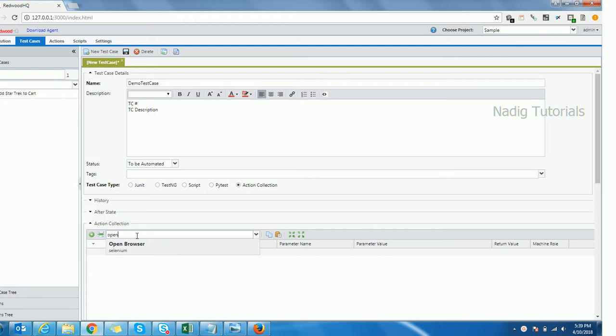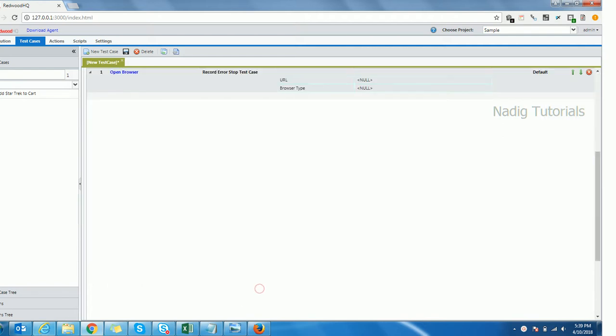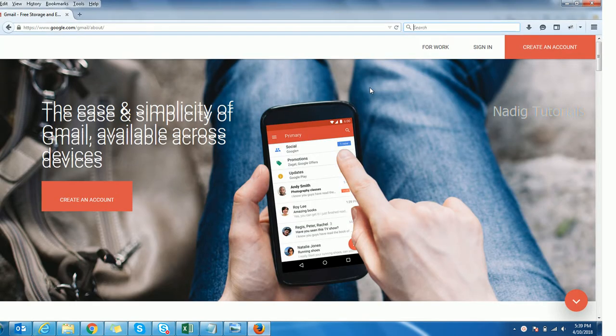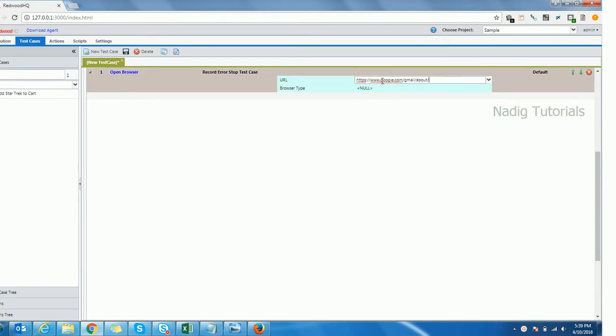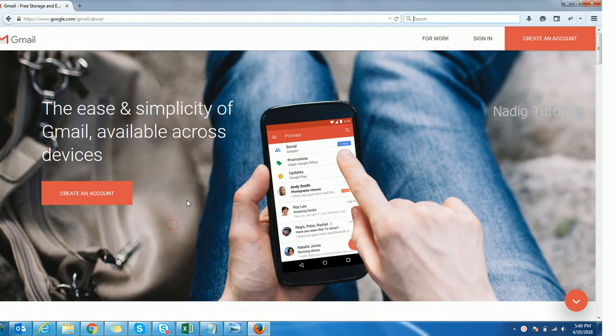Just enter here, type open browser, just enter. So open browser action name will get pre-populated here. You need to enter the URL and the browser type. For example, currently I am working on, let me automate Gmail application. So I just need to copy and paste the URL here, and the browser type, I just need to select it from the drop down. I'm currently executing it on Firefox, and similar way next other steps as well.